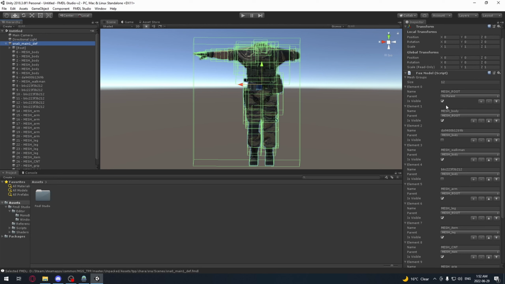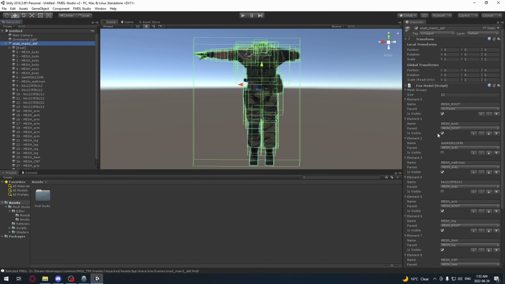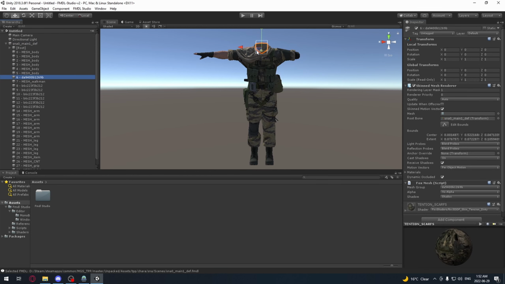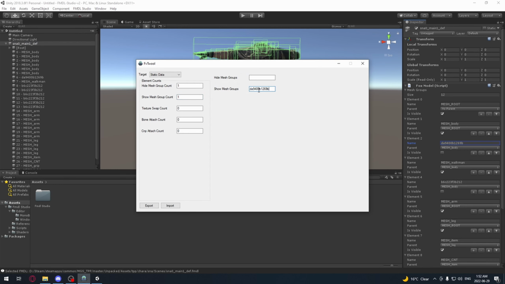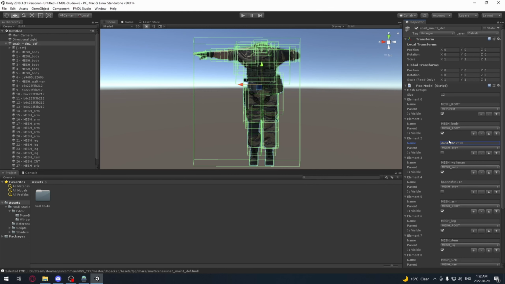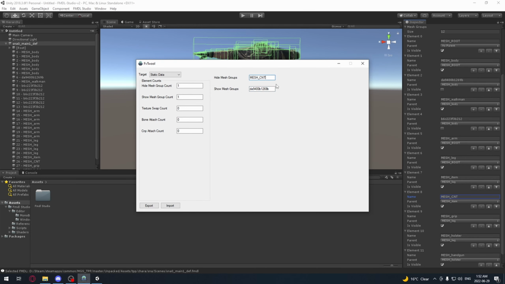So you'll see, if we look over here, that most of them are visible by default, but there are a couple that aren't. So if we look at this one, for example, we can find it in the hierarchy, and you see that it's the face part of the scarf. So that's hidden by default. If we want to show it with the FV2, we just copy the name of the mesh group and paste it into the show mesh group box. And then we can copy another one that is visible by default and paste it into the hide one. So let's do mesh CNT, that's the cap for the water bottle, and we'll paste that in there.